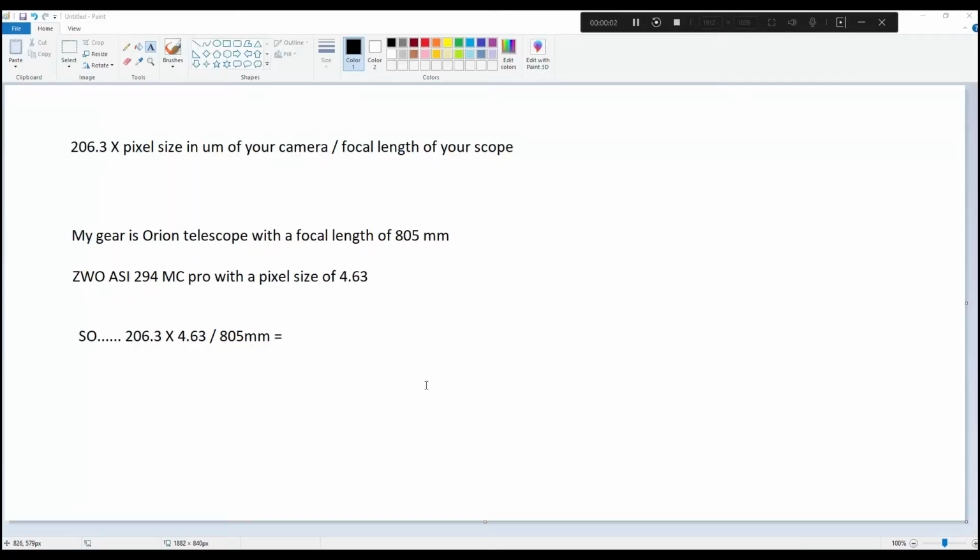Okay, so this is the second part of this video. I'm going to connect them together. How to figure out your scale. It's a formula, and basically it's 206.3 times the pixel size in micrometers of the camera you're using divided by the focal length of your scope. You have to do this, or plate solving will drive you insane.